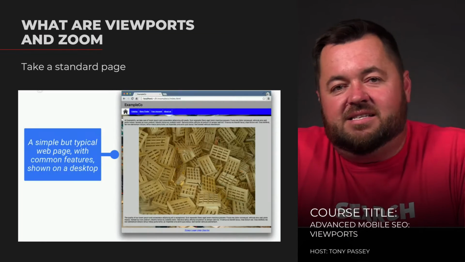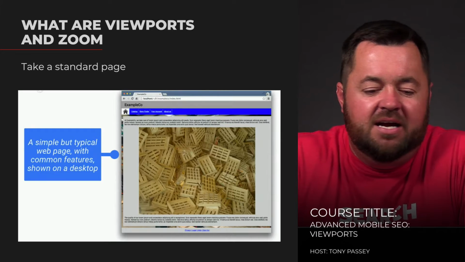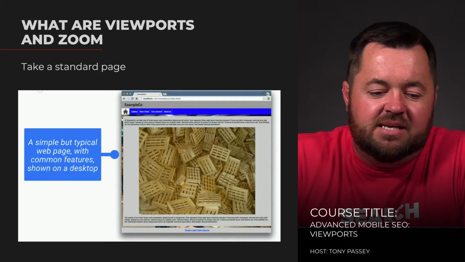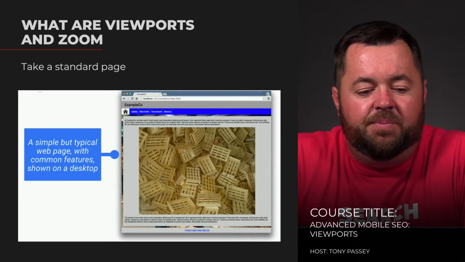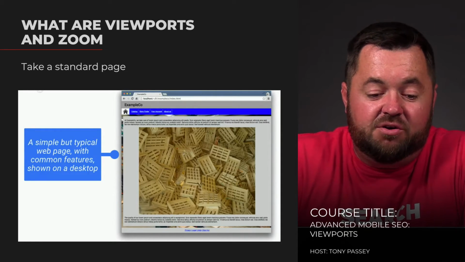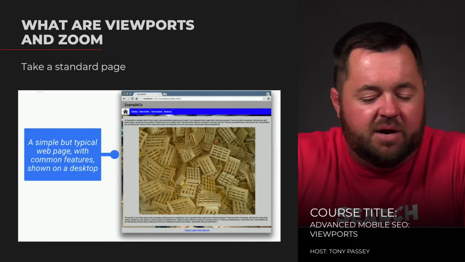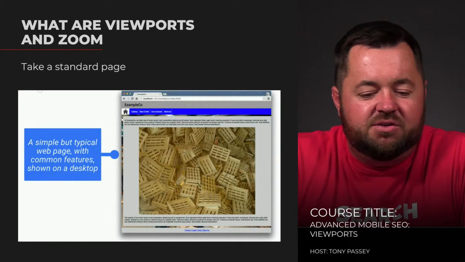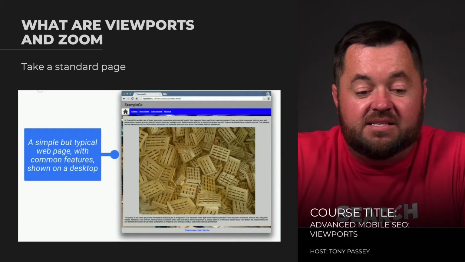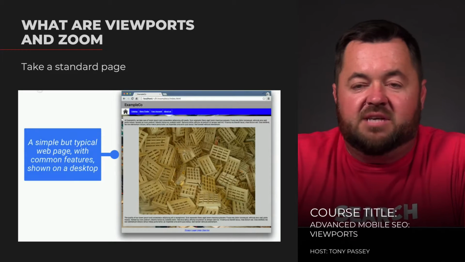So let's take a standard web page, and this example web page is just a basic web page. It's not meant to mean anything. It says Example Co. Well, it's got a little navigation, there's a little bit of content, and then there's a picture in the middle, and it's actually some wooden crates. It looks like Life cereal or rice checks or something like that, but these are just wooden crates in there. Now, this is in a browser, just a typical desktop browser, typical website.